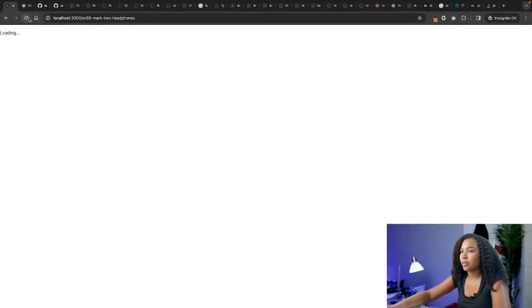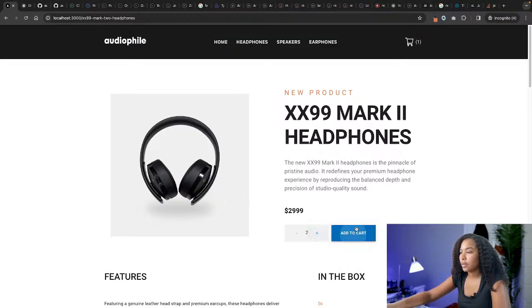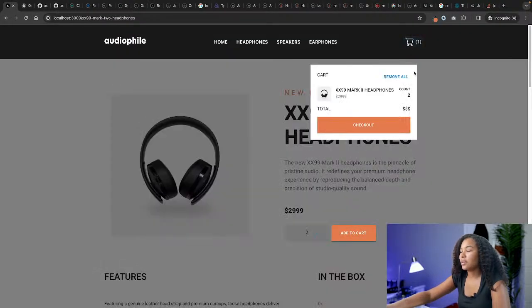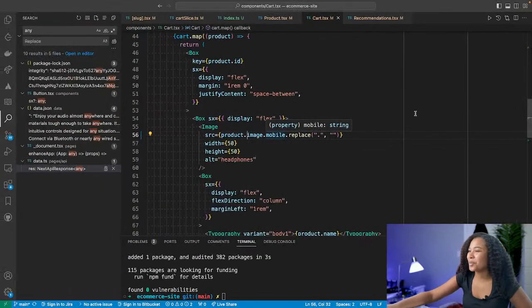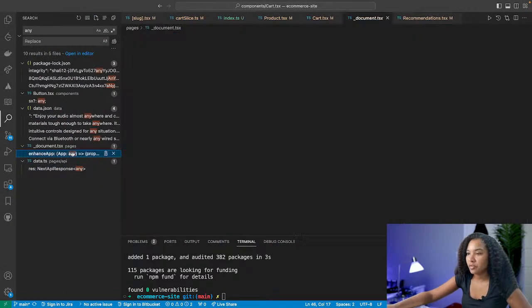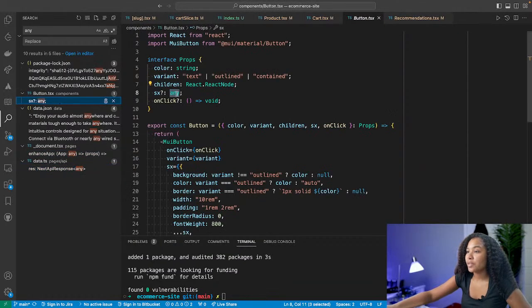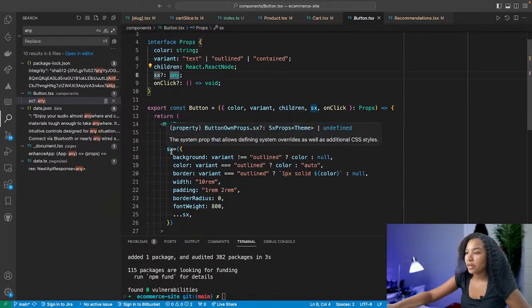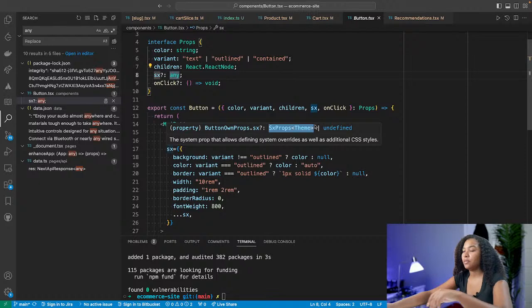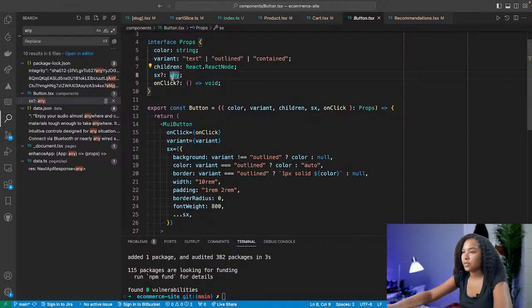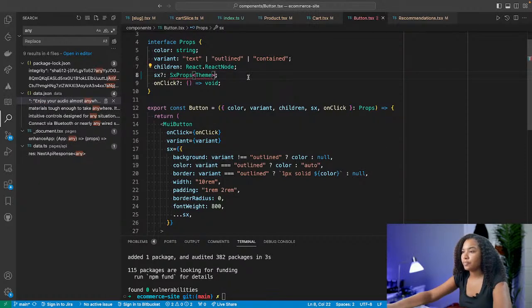Okay, let's try this now. Add to cart. Awesome, perfect. That's exactly how it should be working. Perfect, so looks like we fixed up our types. Let's see. There's one more I do want to fix. So this is the any prop from the SX param here. I just want to grab this, I believe, SX props, and use that.